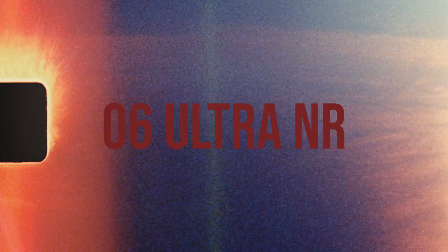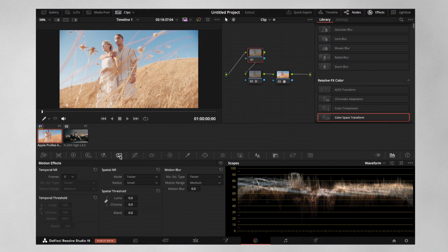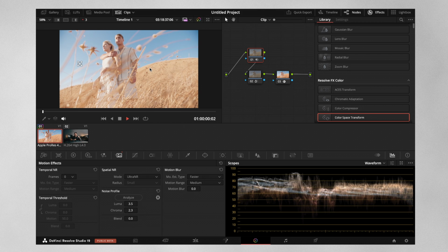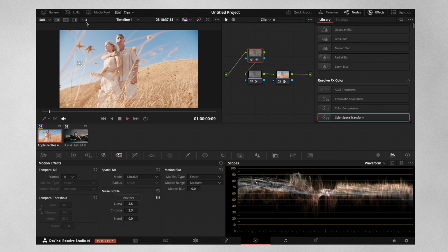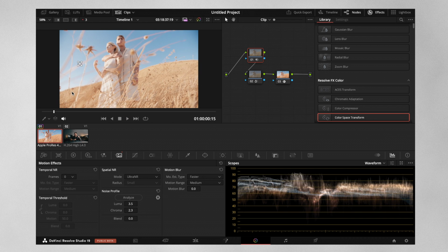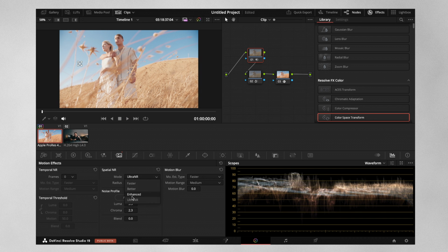So if you come over to your motion effects, under spatial noise reduction, under mode, you now have access to ultra noise reduction. And that basically lets AI analyze your shot and then sets the Luma and Chroma values based off of that analysis. So I'm gonna analyze that. So I have Luma 3.5 and Chroma 2.3. However, if I'm gonna hit play right now, you can see that we're getting a maximum of 3 frames in playback. So keep that in mind, because now I'm gonna switch to enhanced.